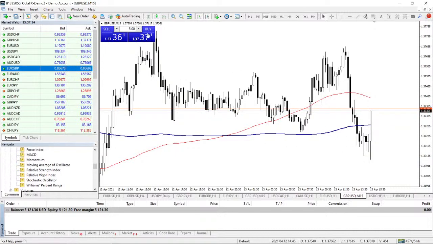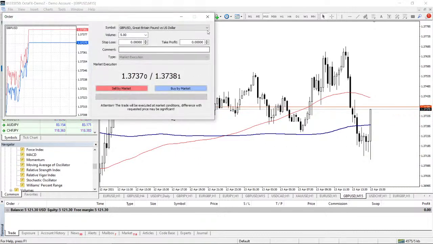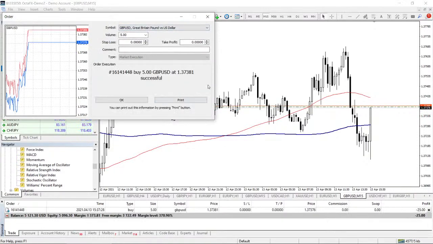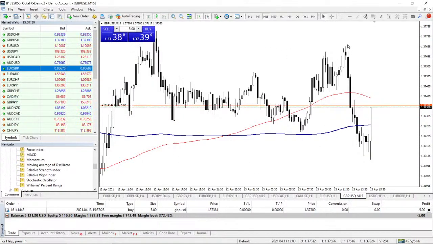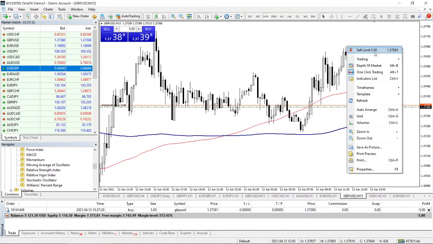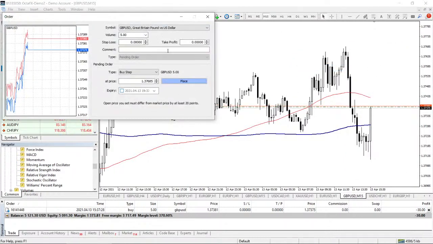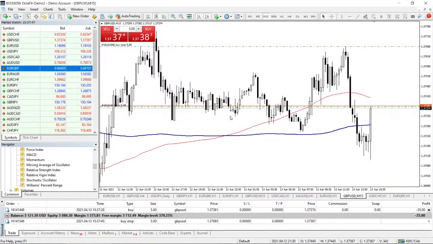Looks like pound is still going up, so I'm just going to add more position into that. I'm just going to buy at market. There we go. And if I want to add more position up here, I can do a buy stop if I want to add more long position up there, and I can place it at 1.37685. Once price goes up there, it's going to create a buy order for me.